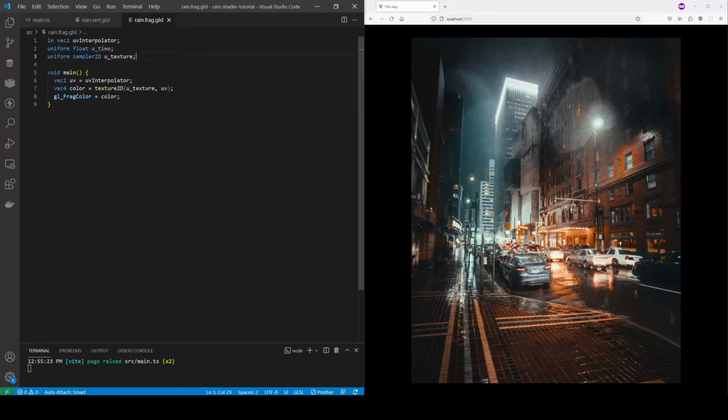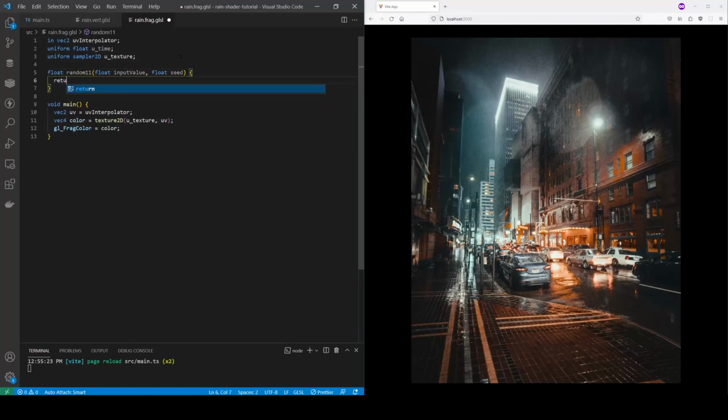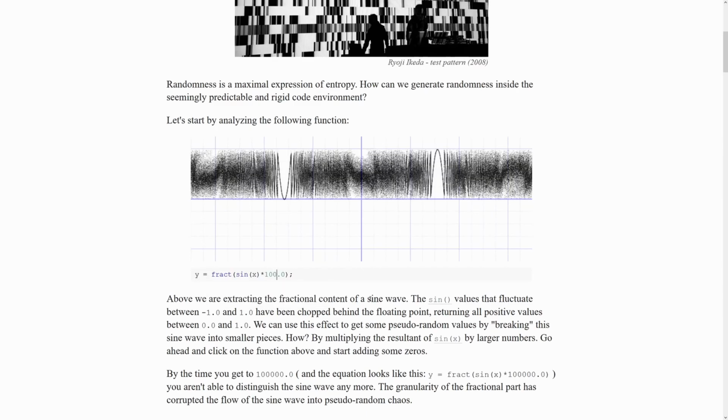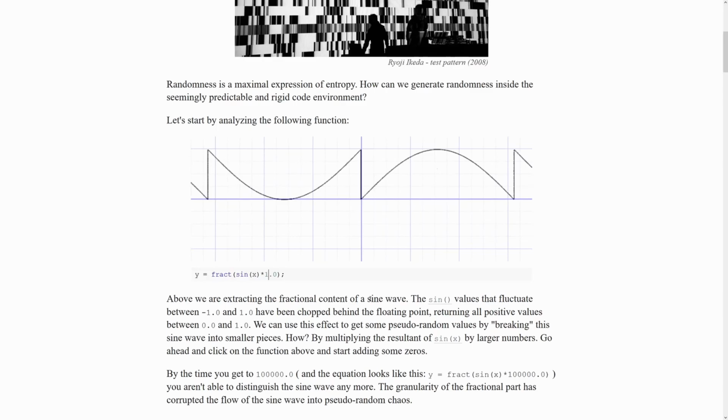First, we will need random numbers, but shaders cannot generate them. So, we will use a little trick. This weird looking function will return the seemingly random value based on an input and a seed. And this website called the Book of Shaders has a great explanation of how it works. Basically, if we take a sine of x, multiply it by a big enough number, and then take a decimal part of it, we'll get a seemingly random pattern.